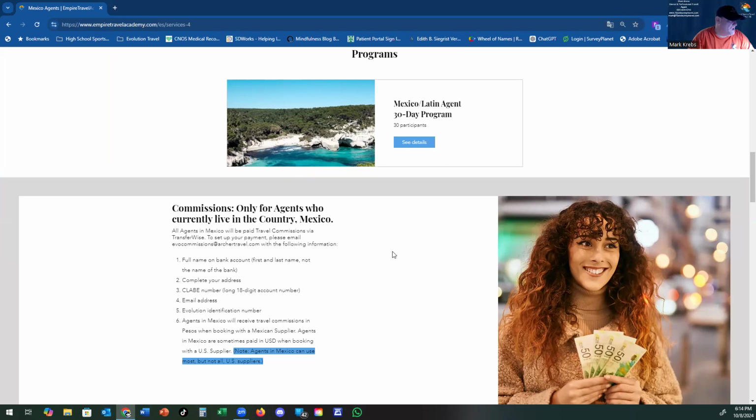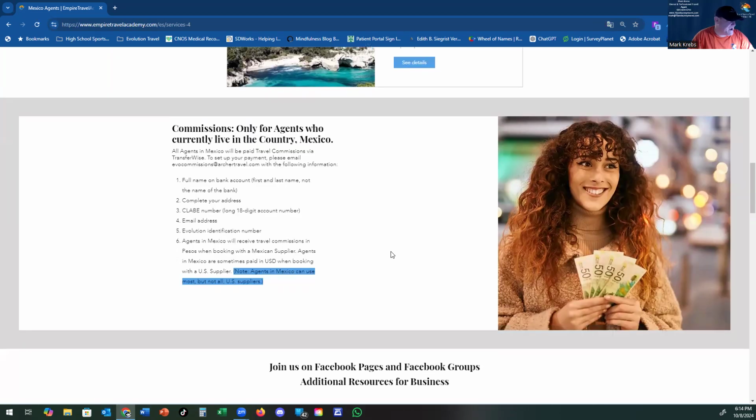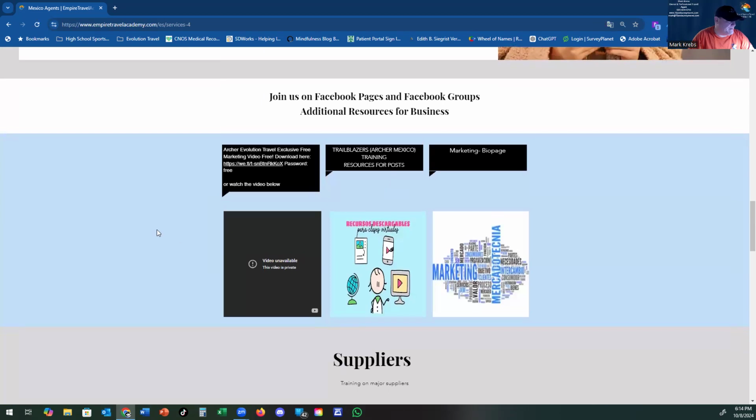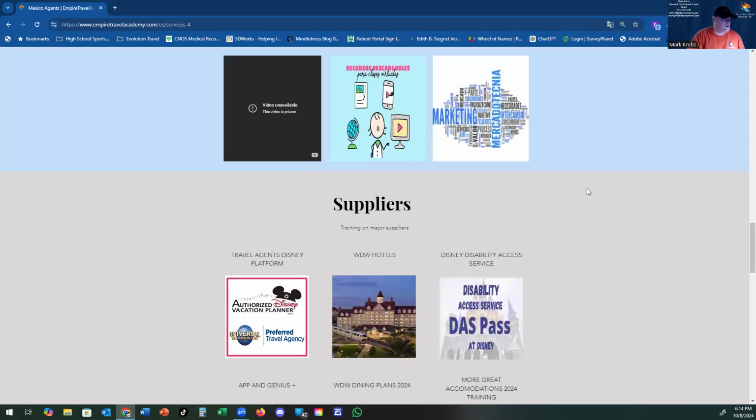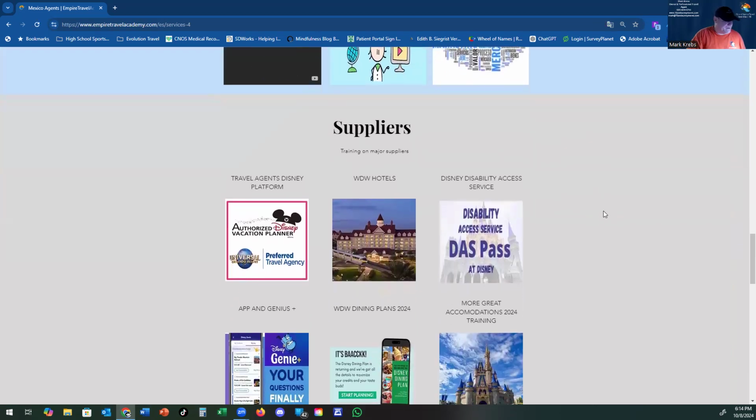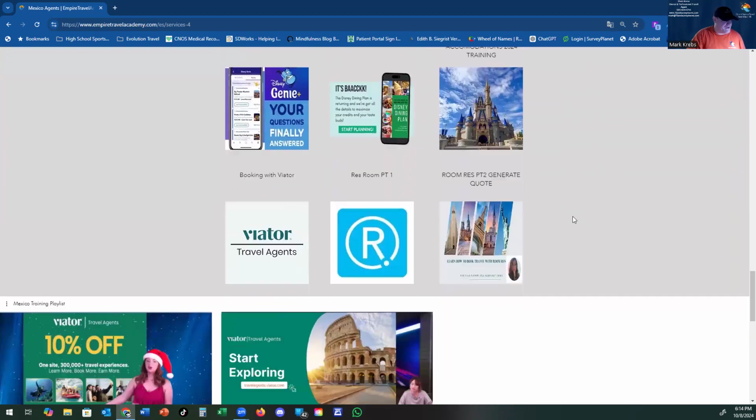It talks about your commission payments and a lot of different resources, and Facebook pages and Facebook groups that you can get involved with that will have additional resources for your business. Different suppliers that you guys can register with.